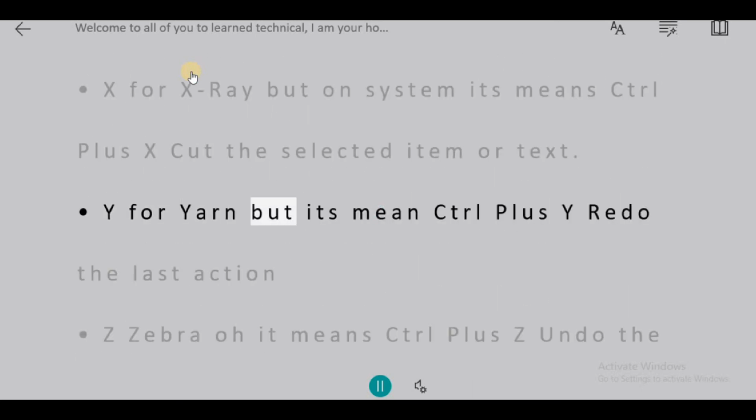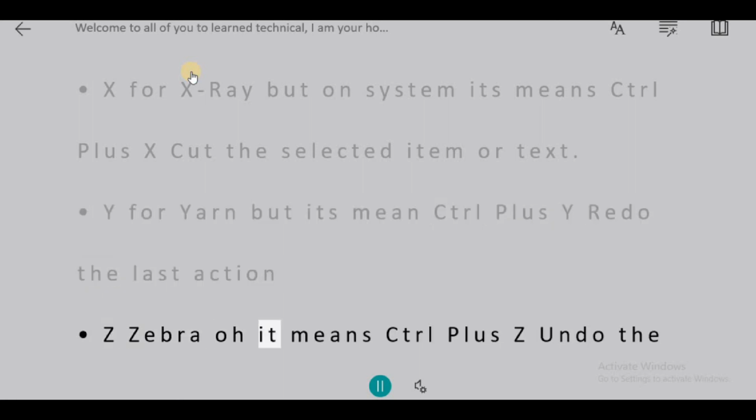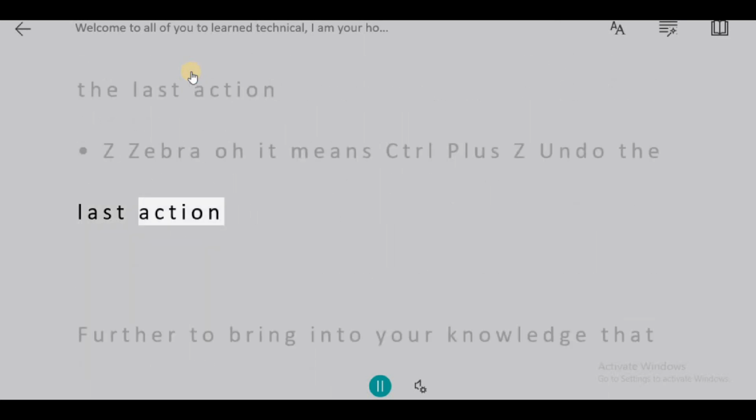Y for yarn, but it means Ctrl plus Y redoes the last action. Z for zebra, oh, it means Ctrl plus Z undoes the last action.